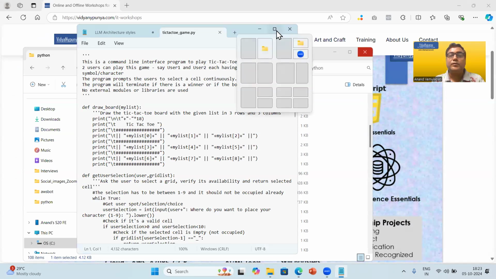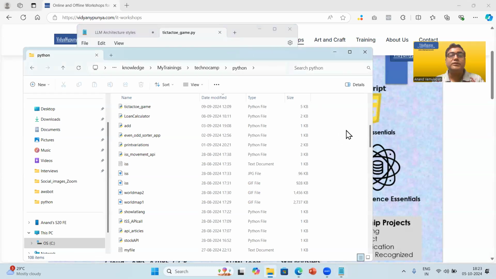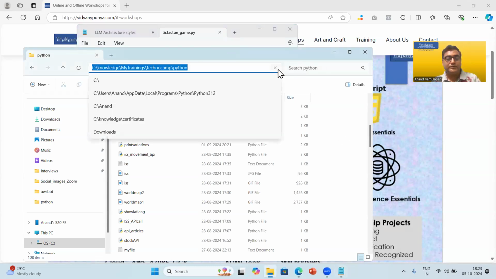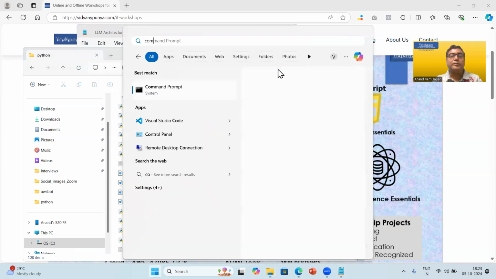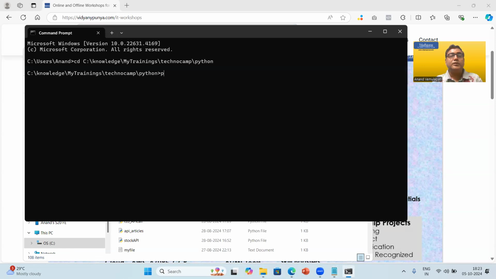And before I show the code, let me run the program actually so that it makes more sense. You'll be able to understand easily. Let me run the program. I will open command prompt. I will go to this location and then run the program TicTacToe game. Okay.